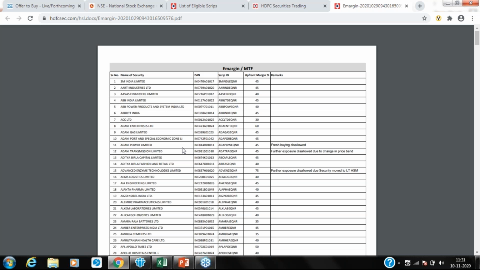Mr. Bhavesh, one more question. Can we choose less than the listed margin? Mr. Bhavesh, no. You will be required to pay the margin requirement which is shown in the list. You cannot pay less than that amount.